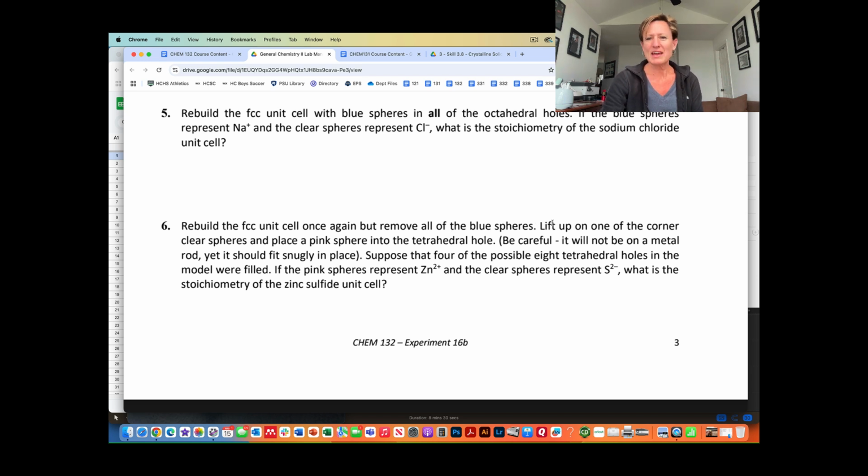So how you do that is you're going to lift up on a corner of the clear spheres and place a pink sphere into the tetrahedral hole. It's not going to be held together by a pin, which is why I'm going to just show you the video for this one, because otherwise we're going to have these little pink spheres rolling all over the lab. I don't think you need to build this one yourself to be able to see it. But we are then also going to say that only 4 of the possible 8 tetrahedral holes are filled.